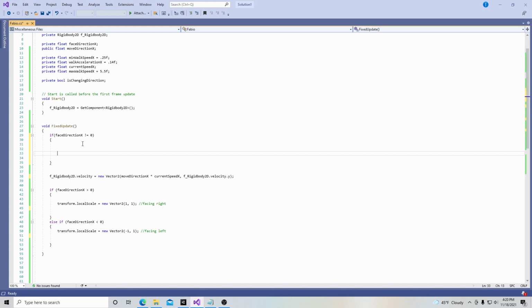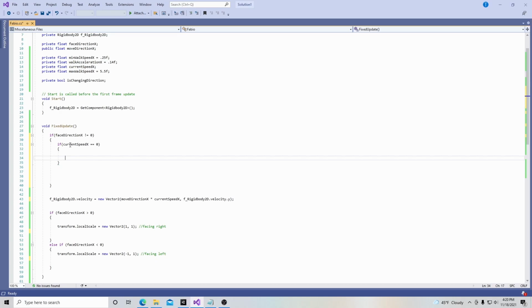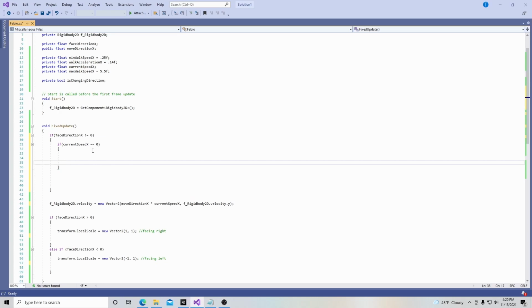It is kind of a long way of saying things, but you'll see as this develops why we're doing that and why we're nesting everything inside this concept of him not moving. So the next thing we're going to do is inside this if statement, we're going to put another if statement. And it's going to say if current speed x is equal to 0. And I'm going to go ahead and put some more curly brackets. So we have what's called a nested if statement. So we're saying both of these things have to apply. If face direction x does not equal 0, and if current speed x is equal to 0.